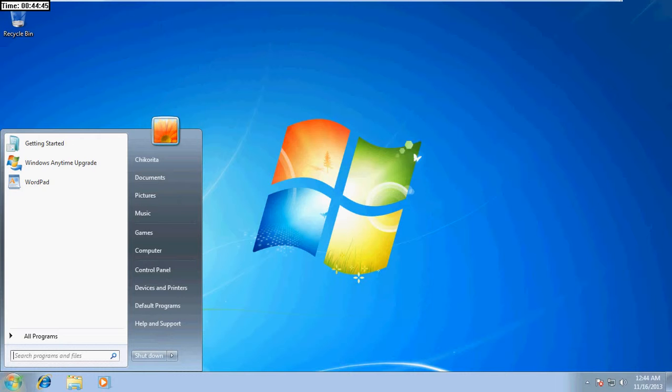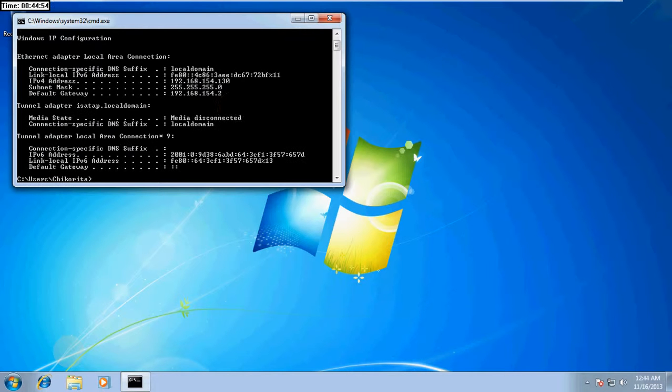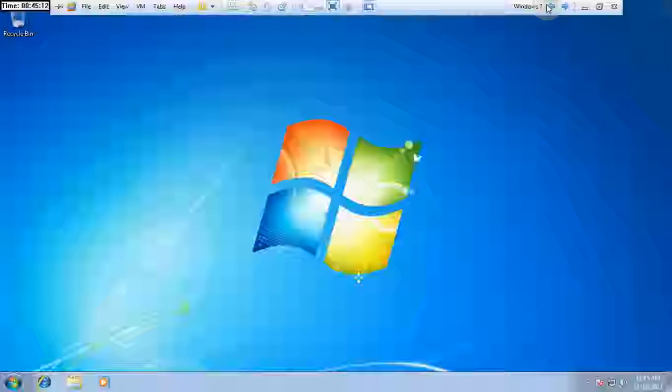Now I'm going to check the IP address of my victim machine. In this command prompt, ipconfig. Okay, 192.168.154.130 is the IP address of my local machine. The default gateway address is given as 192.168.154.2. Okay, now I'm going to start my attack.